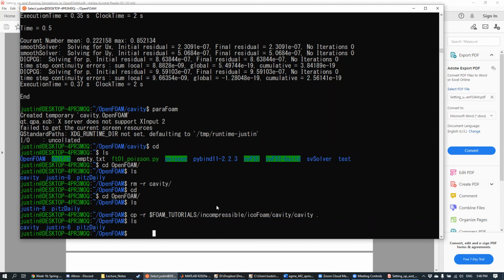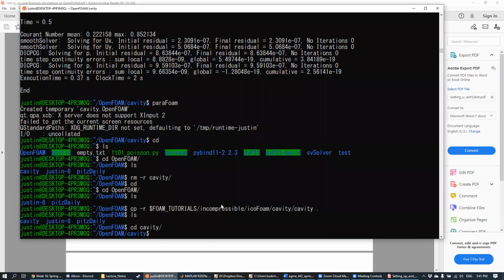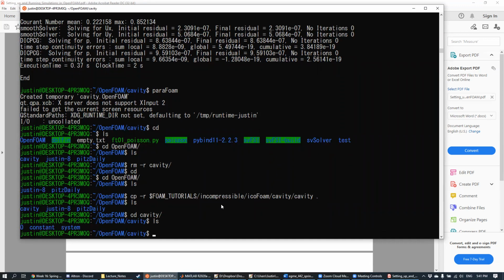Let's go inside this cavity folder, so let's cd cavity. Now we're inside the cavity folder, where you can see we have three other folders. One folder is called 0, another is called constant, and another is called system. The way we're going to set this up is we're going to go into each of these folders. Inside each of them, there are some text files, and from those text files we'll see how we actually modify them and set them up in order to run our simulation.